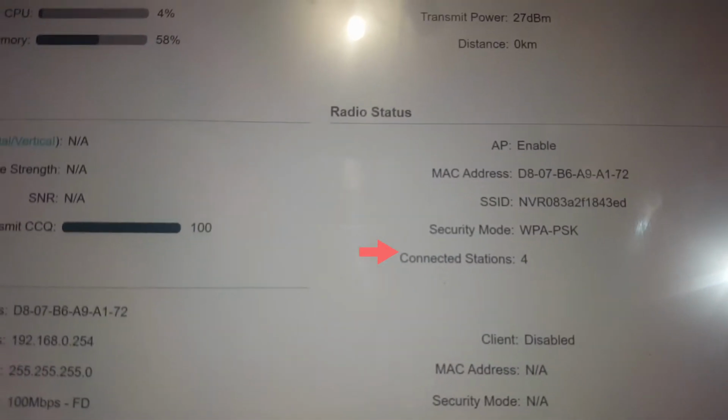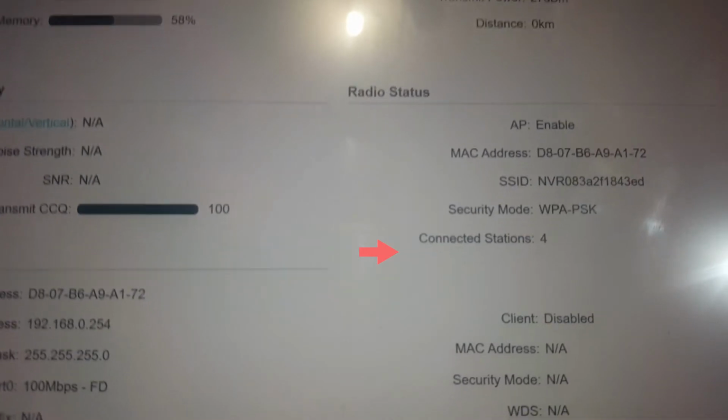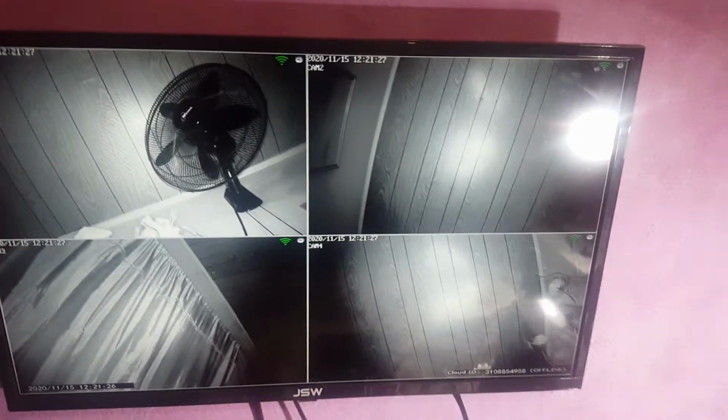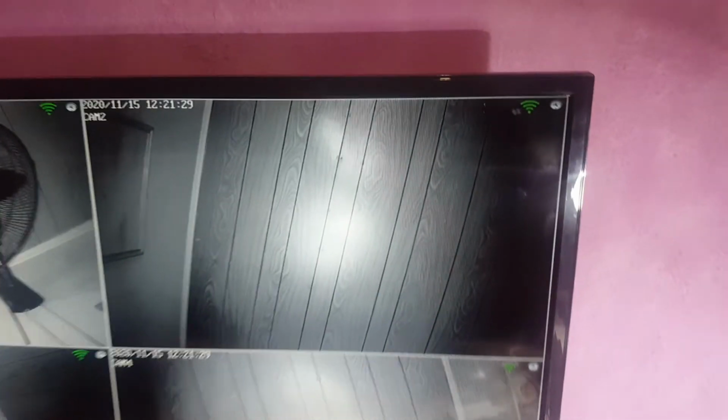Now, all 4 cameras are connected to the Wi-Fi extender. There's a Wi-Fi extender and the processing light is blinking, showing that there is activity going on. And look at that. Let me get some focus on that. Look at that. All signals are maximum, or at max. See?